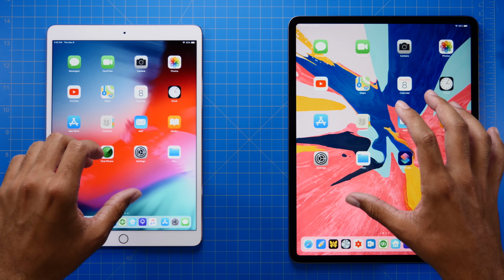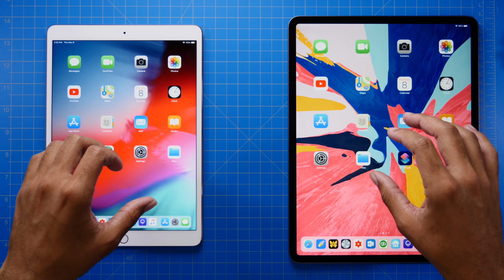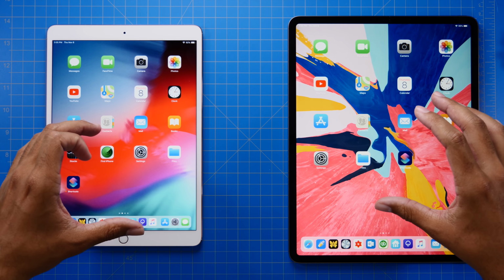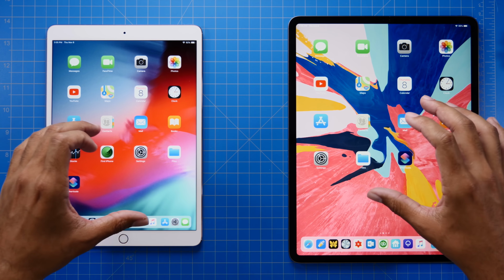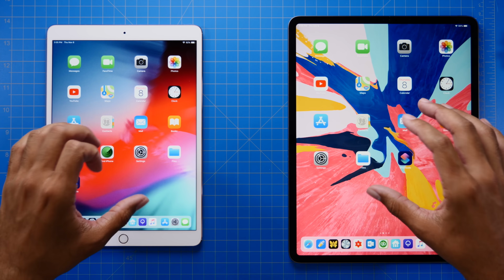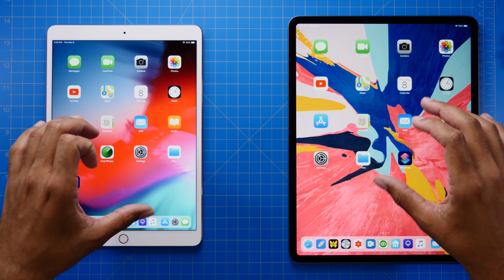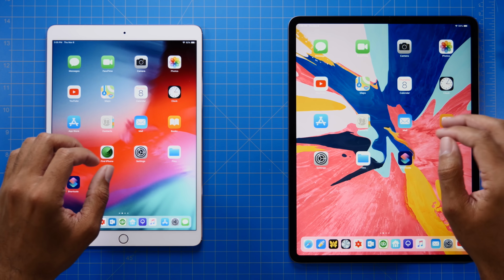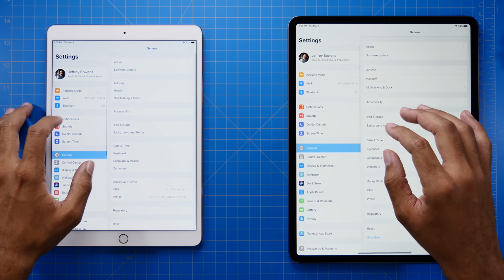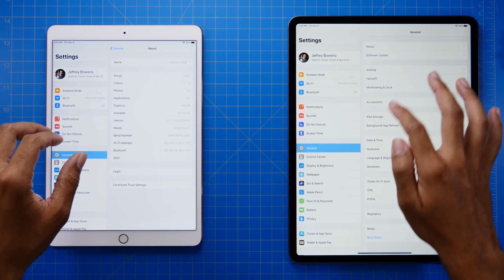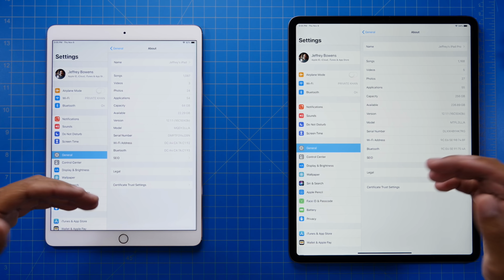But for this one, we have the 12.9-inch model, and we don't have a 1 terabyte storage drive, so we do still have 4 gigabytes of RAM. Just in case you didn't know, there is 6 gigabytes of RAM that comes with the 1 terabyte model. So let's go check out the settings, basically the about screen, and we'll show you a little bit about what we are running.